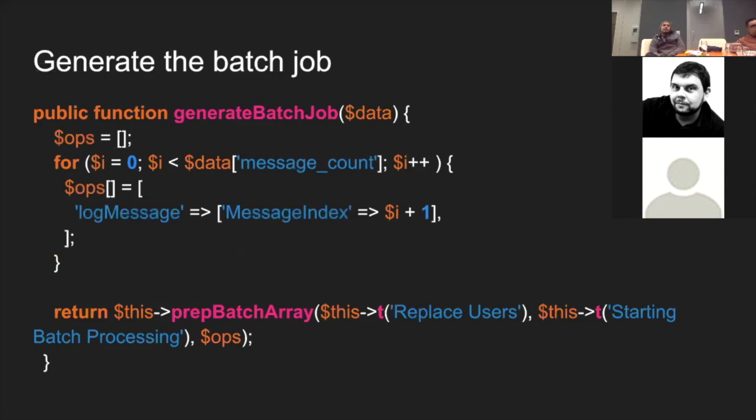So the first place, if I implement it, that I'm really doing work is in that generate batch job, which is I now have to know what that data array is supposed to be, because it's mine, it's specific to this job in this service. So I know the message count, and I'm just putting an operation into the list of operations, one for each log message. That log message there on the left with the array, that's going to be a function name in my service. I'm just going to call that function and feed it the parameters on the right.